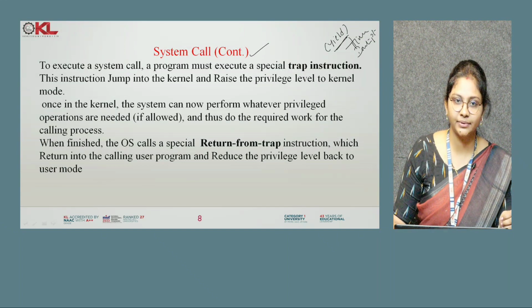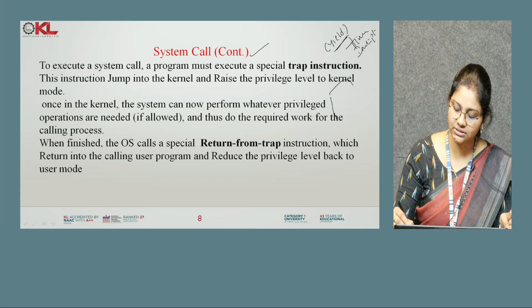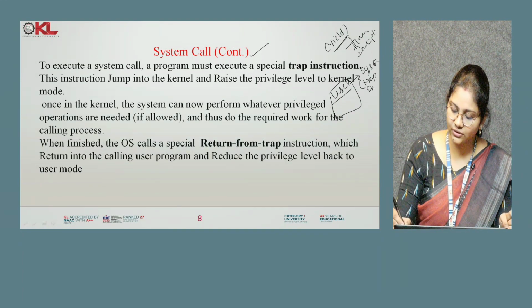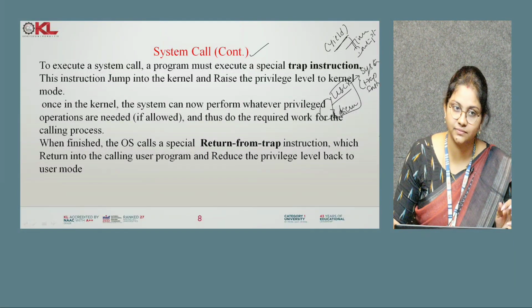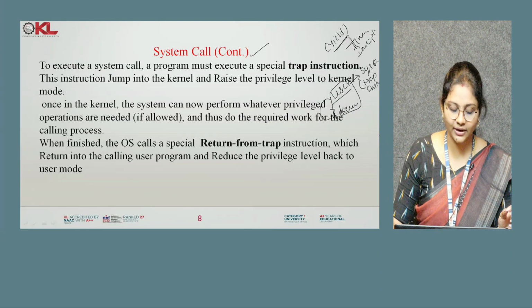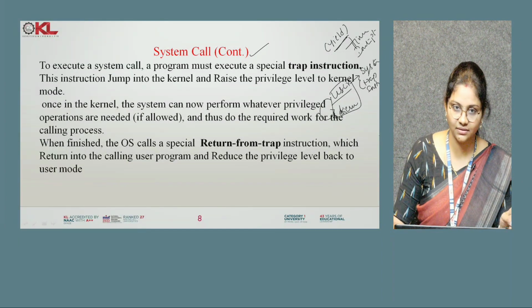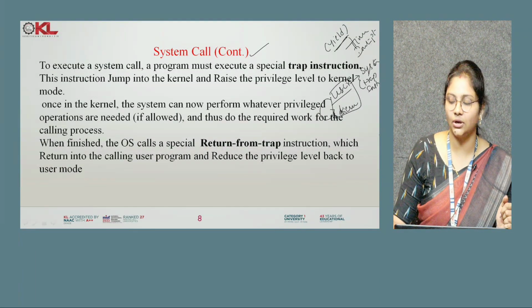So this instruction jumps into the kernel and raises the privilege level to the kernel mode. When the process is executing in user mode, it will raise a system call, that is, the trap instruction will be raised, and once it is raised, the process will be moved to the kernel mode. In kernel mode, the privileges of that process will be raised. Once in the kernel, the system can now perform whatever privileged operations are needed, like accessing the file system or accessing the resources, and thus do the required work for the calling process.